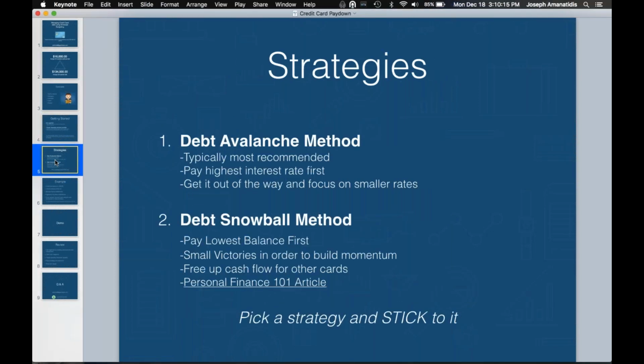So a couple of the strategies that I want to talk about. There's 2 main strategies when it comes to managing and paying off credit card debt. The first is called the debt avalanche method. And this is typically the most recommended by sort of finance professionals. But then the second strategy that I want to talk about is called the debt snowball method. So first, we're going to start with the debt avalanche method.